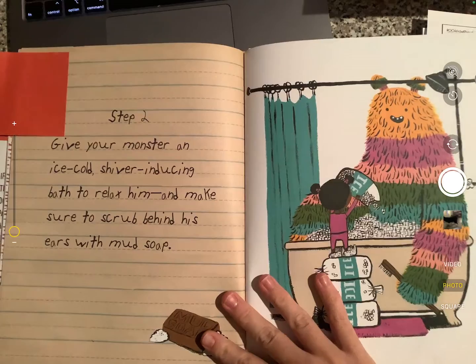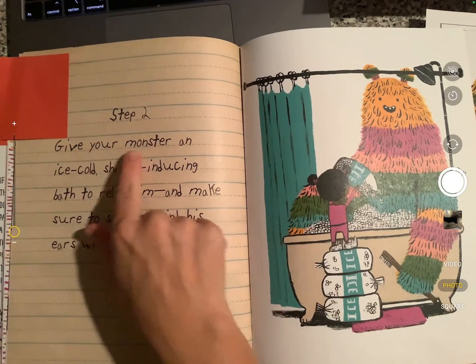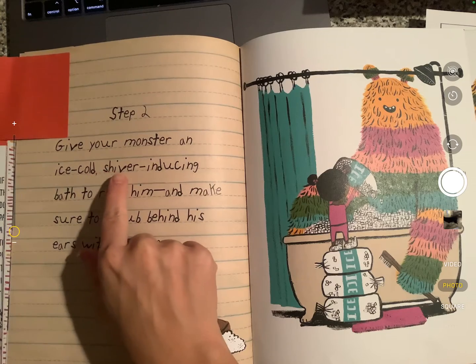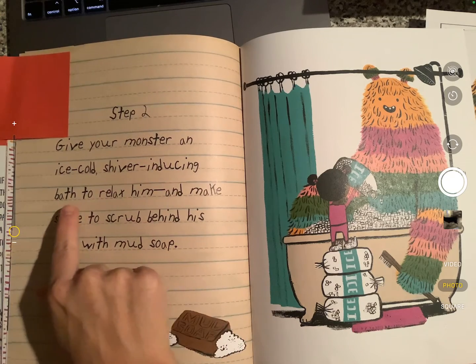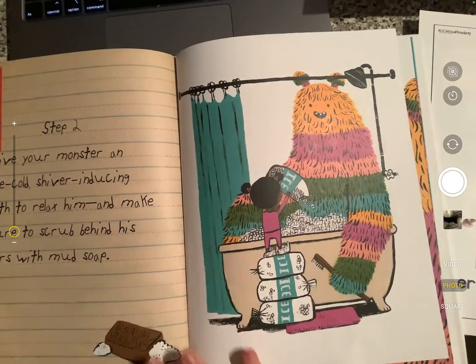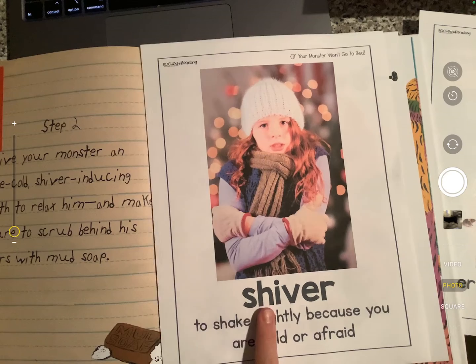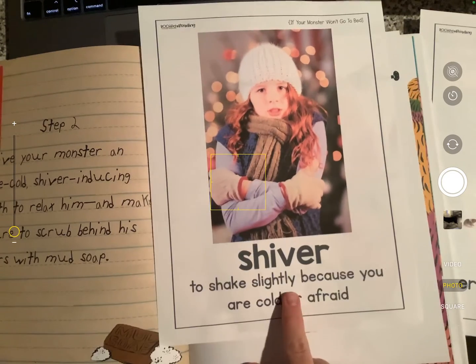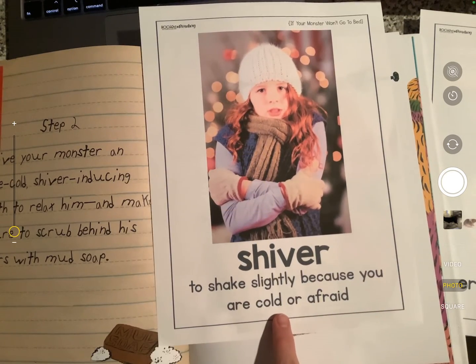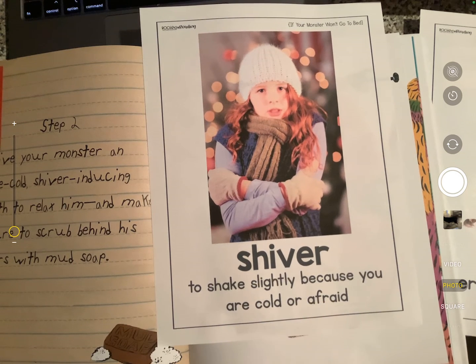The other word I want to talk about is the word shiver. So on this page it says, give your monster an ice cold, shiver-inducing bath to relax him. Okay, so the word shiver means to shake. It says shiver, to shake slightly because you are cold. Or sometimes you could shiver because you're afraid too.